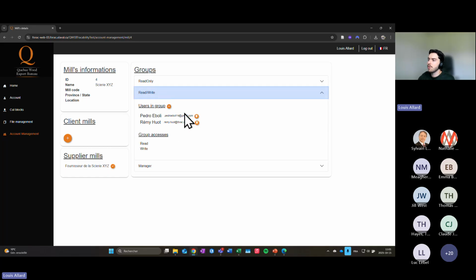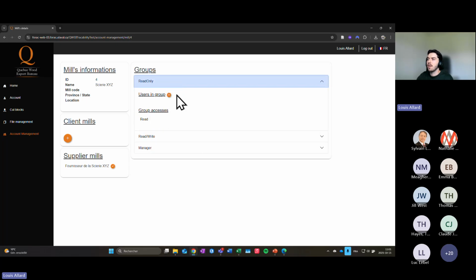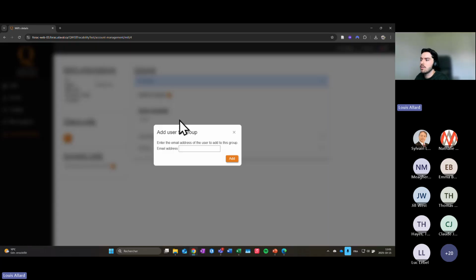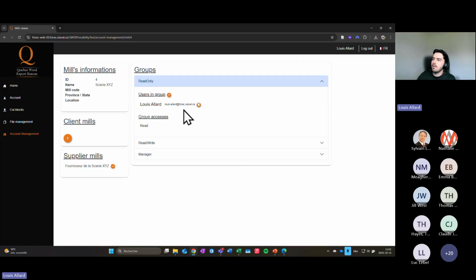Read-write, we can see that there were already 2 people with read-write access. So these people can also import data and export data from the mill. And I could also add read-only users if I had a user that wanted to consult my data. So in this case, it works with the email address of the user. So I add the email, and now Louis Allard has access to the platform in a read-only access.